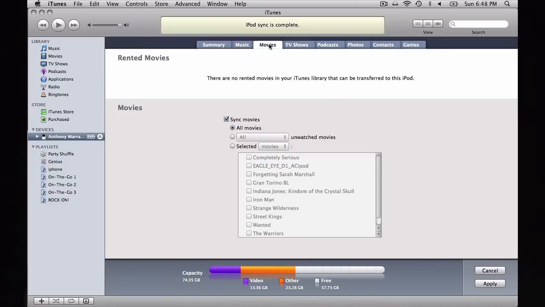Now, you can see here that we've gone to sync all movies, and that's great, but actually we can choose not to sync any movies if we're going to use it for extra storage or extra music. We do want to sync movies, so that is checked correctly, but I only want to check selected movies.